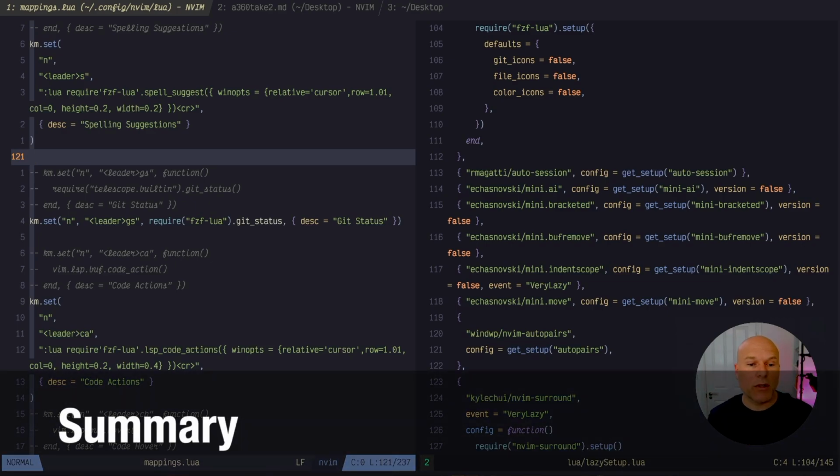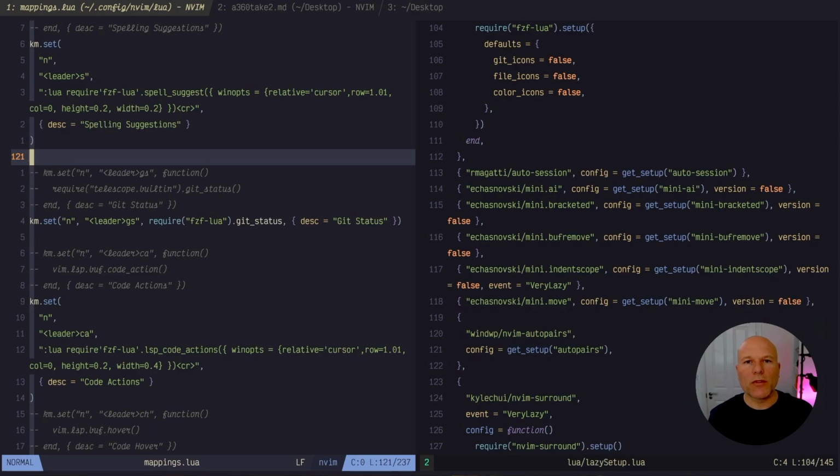Okay, so that's it for that one. Just wanted to show you this comparable plugin for file pickers, previews, and all that sort of stuff using FZF-Lua rather than Telescope. I'll see you again in the next one.